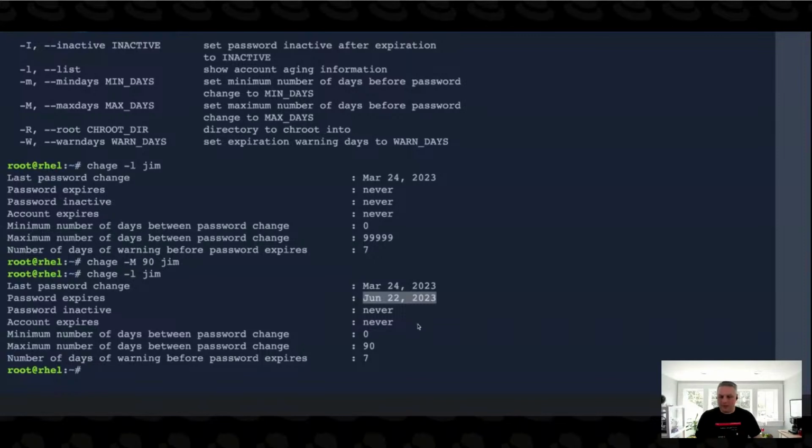But the parameter that we set right here, this 90, will be applied to the point at which he last changed his password. So if he updates his password tomorrow, then his password will expire 90 days from that last password change.